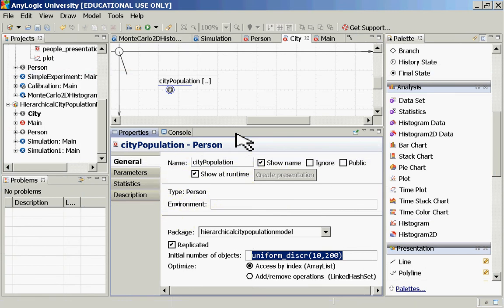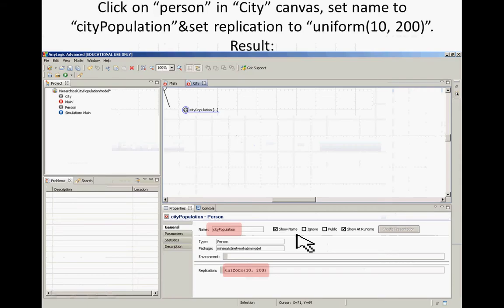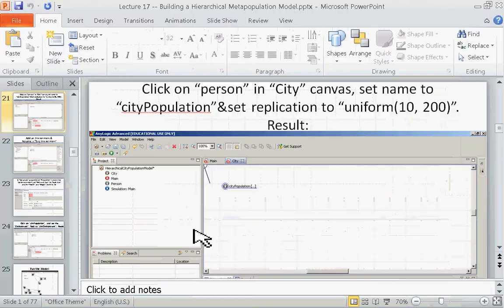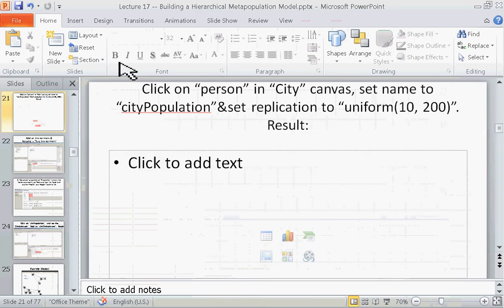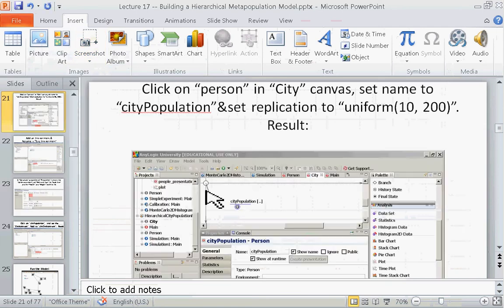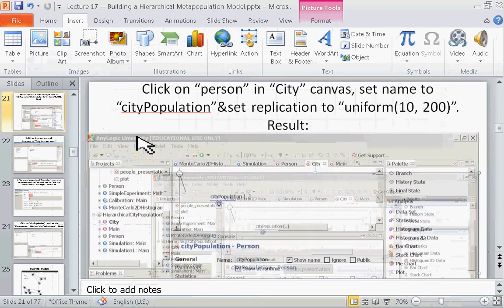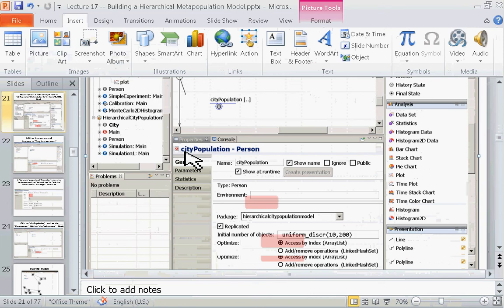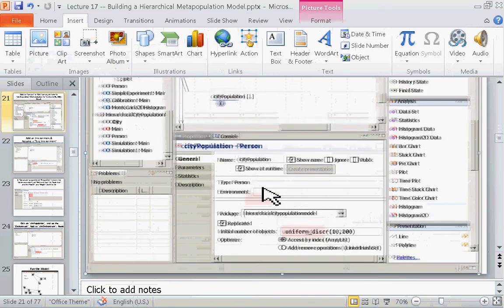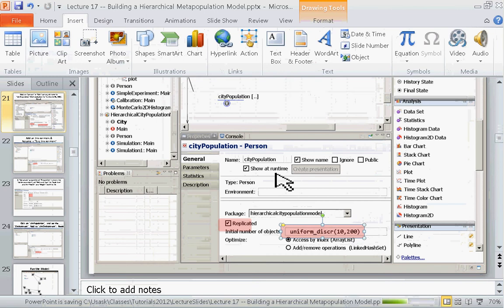So this is the city population replicated, uniform discrete. Pardon me as I just correct my slides, so that others see that it's uniform. I just want to do a screenshot. Okay, there we go. And then we want to drag this. Okay, so that's the city population.